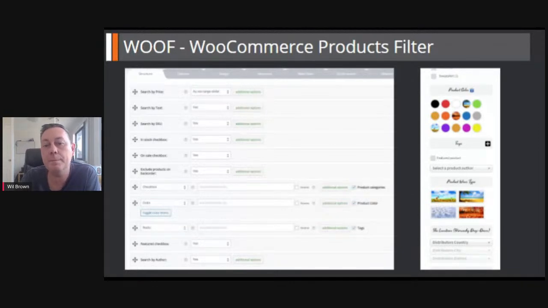It is a premium plugin, but it's super flexible, and there are a lot of extensions that you can buy that extend the filter process as well. So definitely have a look at the website. If you're thinking about filtering your products, this one is I think the best. The interface is really good, and there are lots of different ways you can customize the interface.